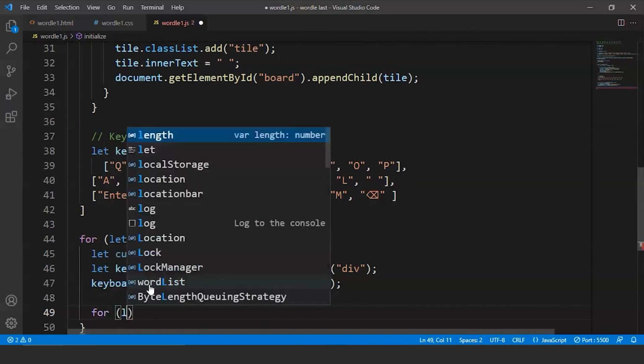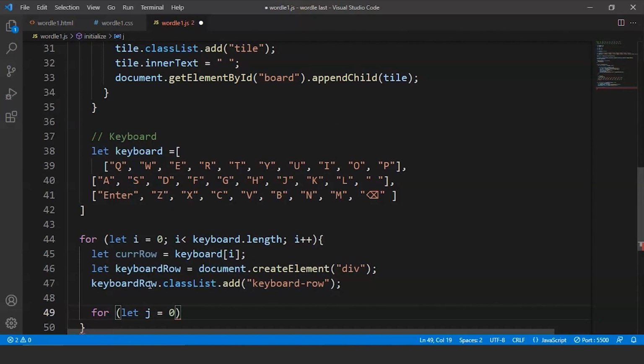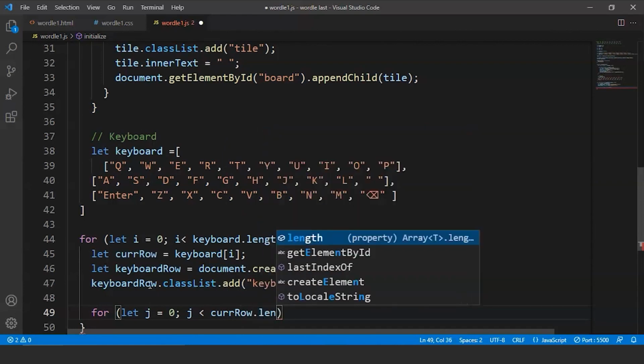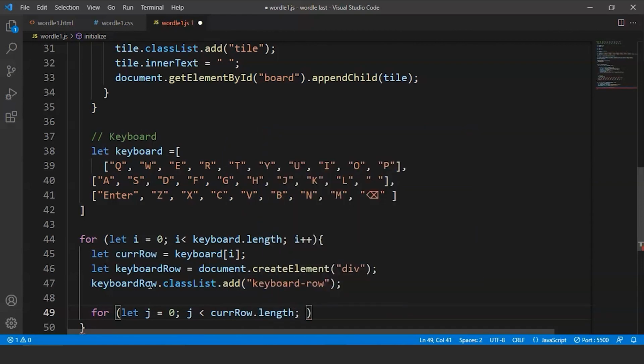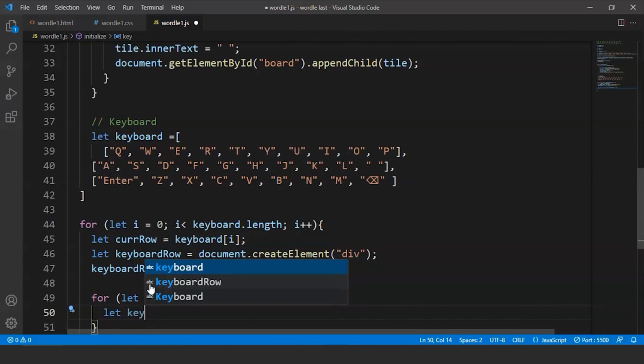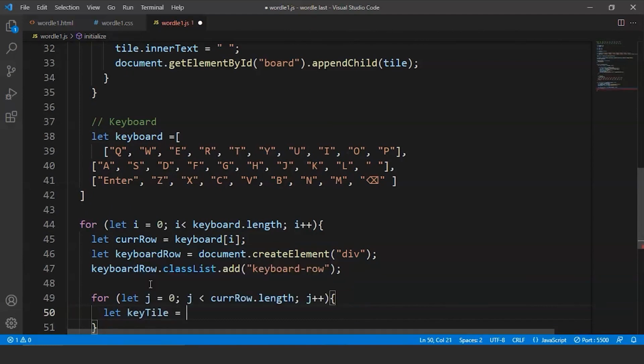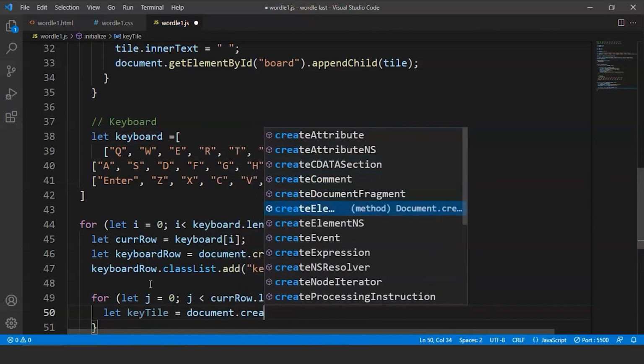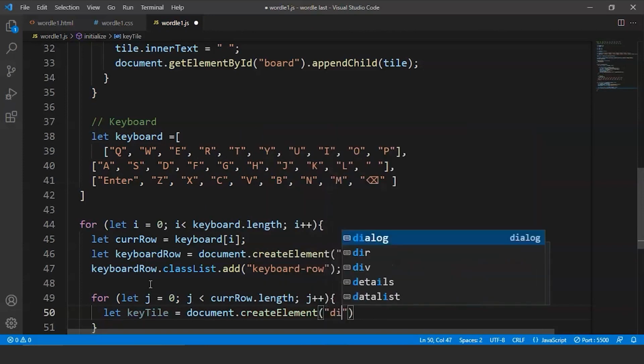So we'll take another for loop over here. Let's say we have a variable named j. We'll write let j equals 0, j less than currentRow.length, and we'll pass j++ over here. Fine. Now we'll write inside the body of this for loop again. So we'll write let keyTile, another variable we have taken over here, equal to document.createElement, and then we'll create a div tag over here.